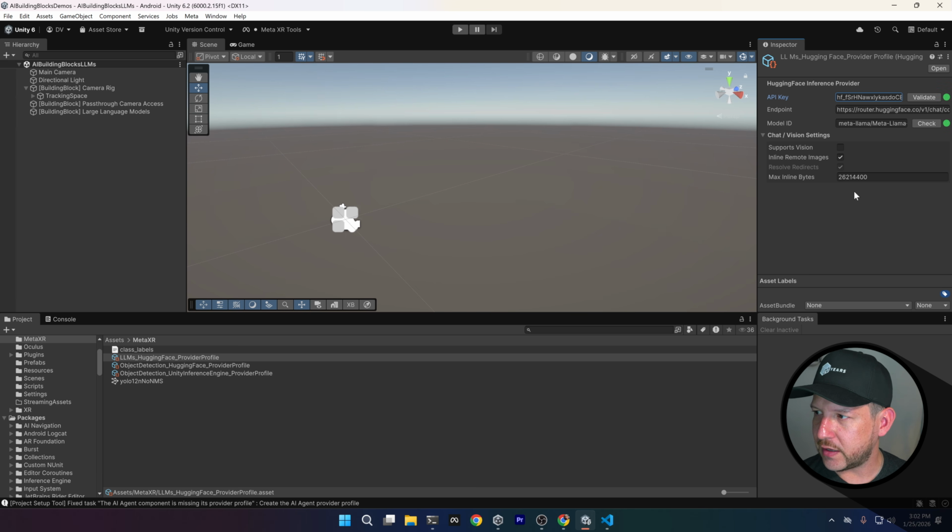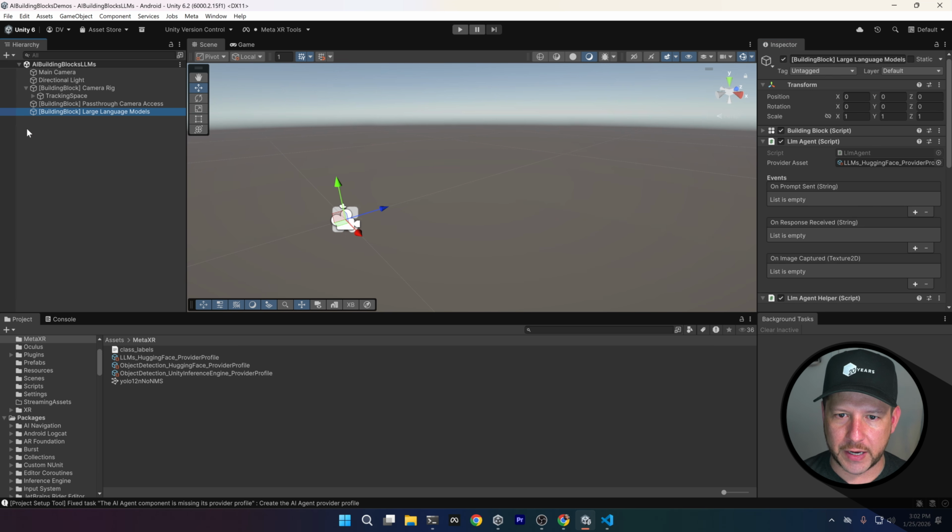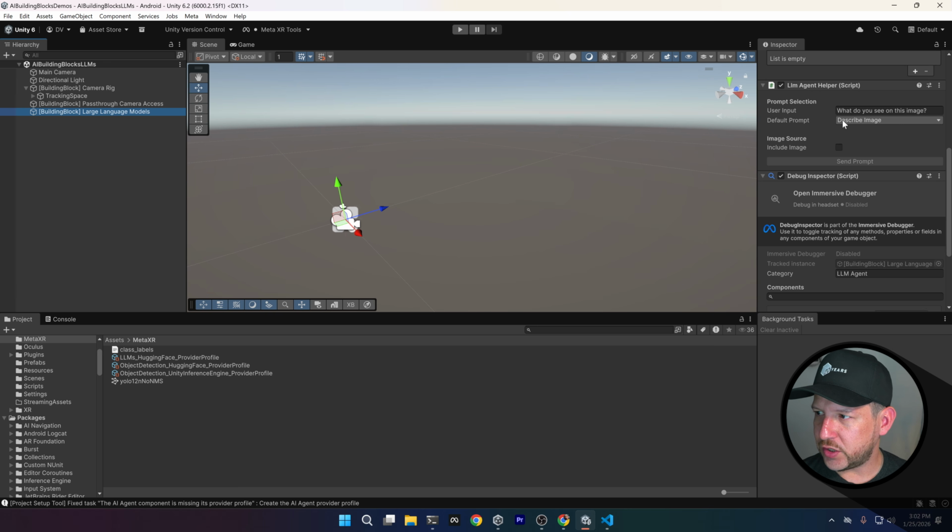And then we can go ahead and click on check just to make sure that the model ID, the API key, and the endpoint are all correct. So I think we should be good to go. So now if I go back into my large language model, I'm going to just change this a little bit.